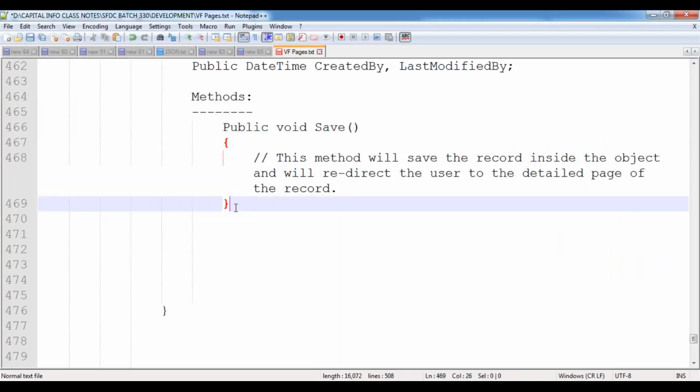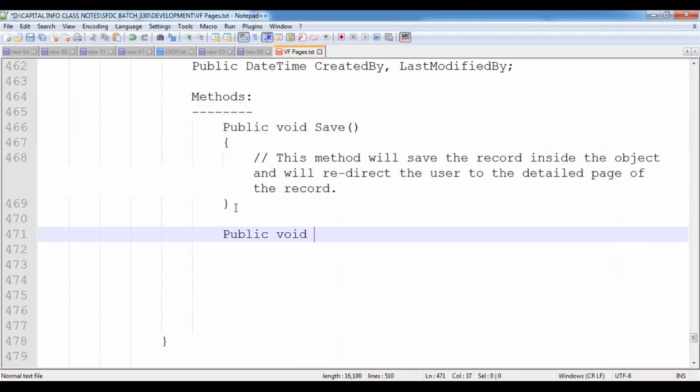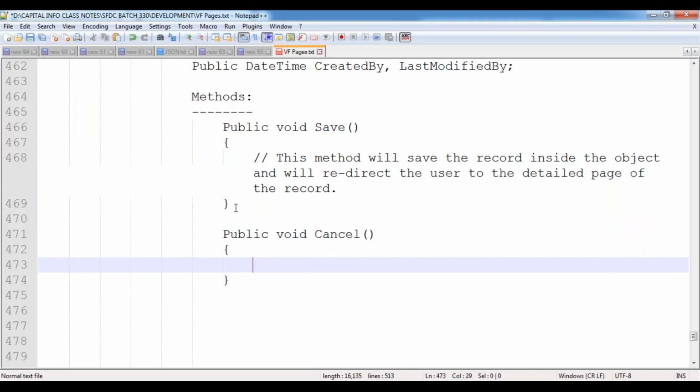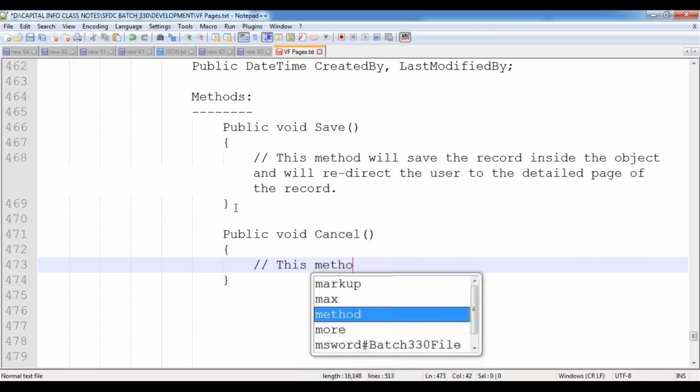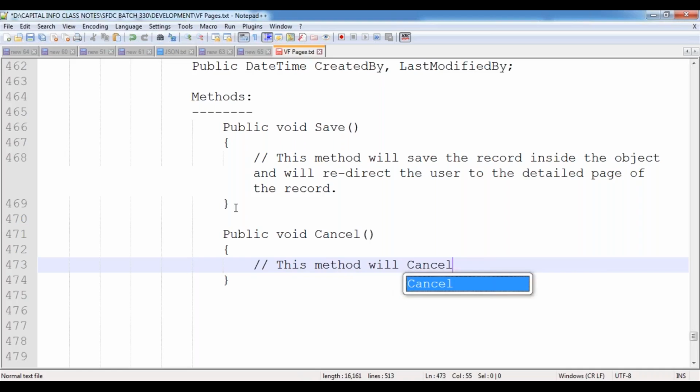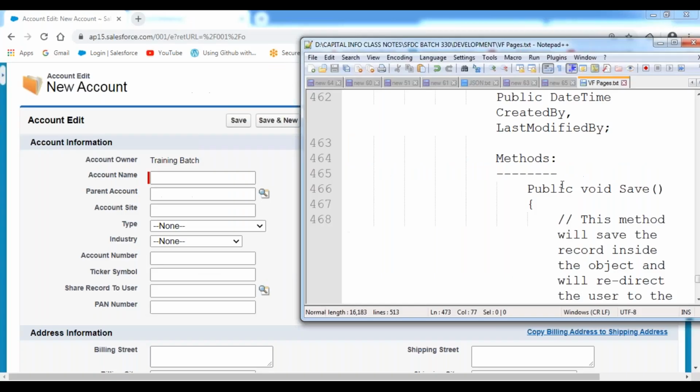The next one, Salesforce is providing one more method, public void cancel. So what will this method do? This method is going to cancel the current operation. Whatever the current request is, that current request will be cancelled by this method. So this method has the business logic. These are the ready-made methods.